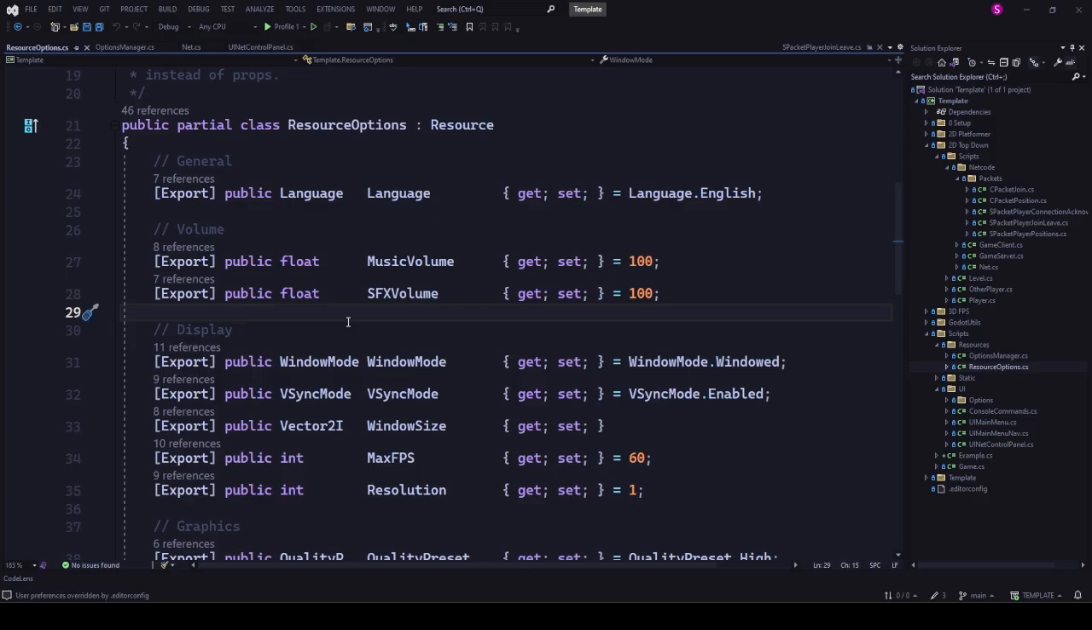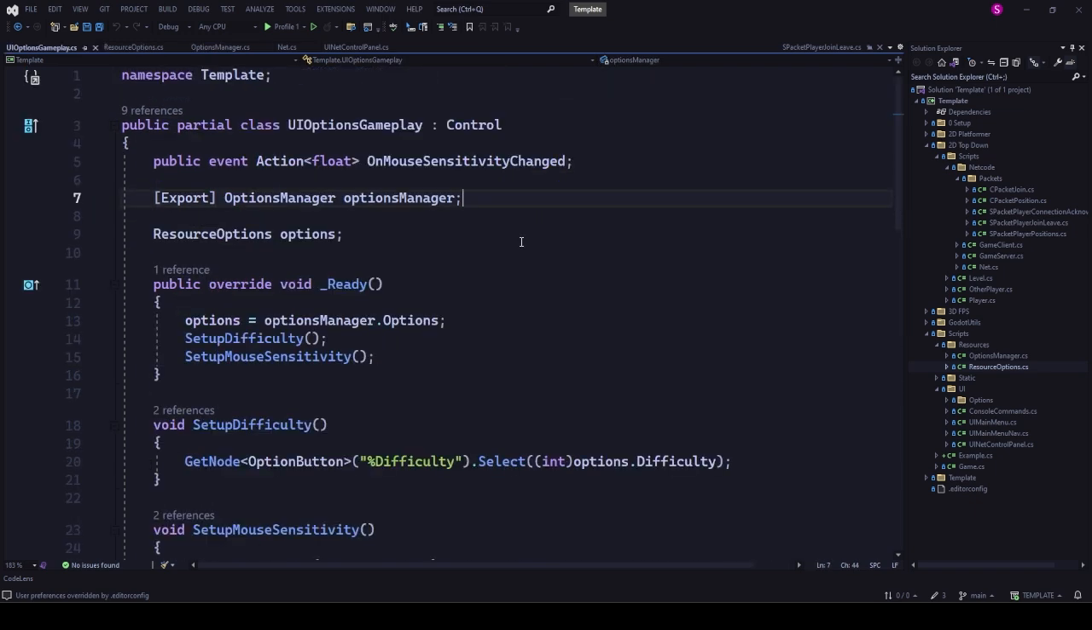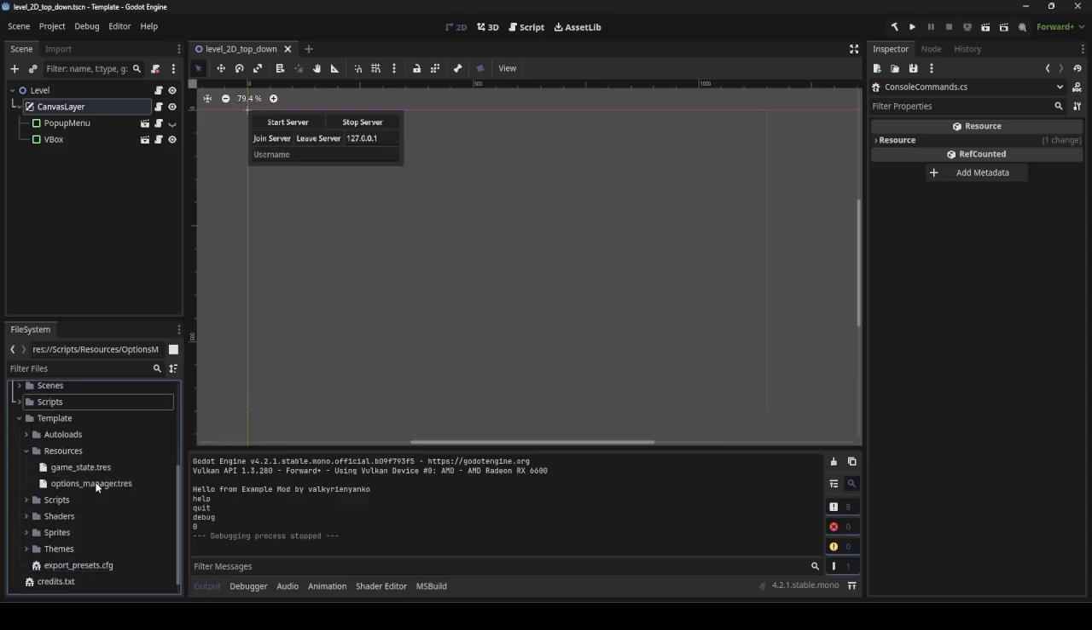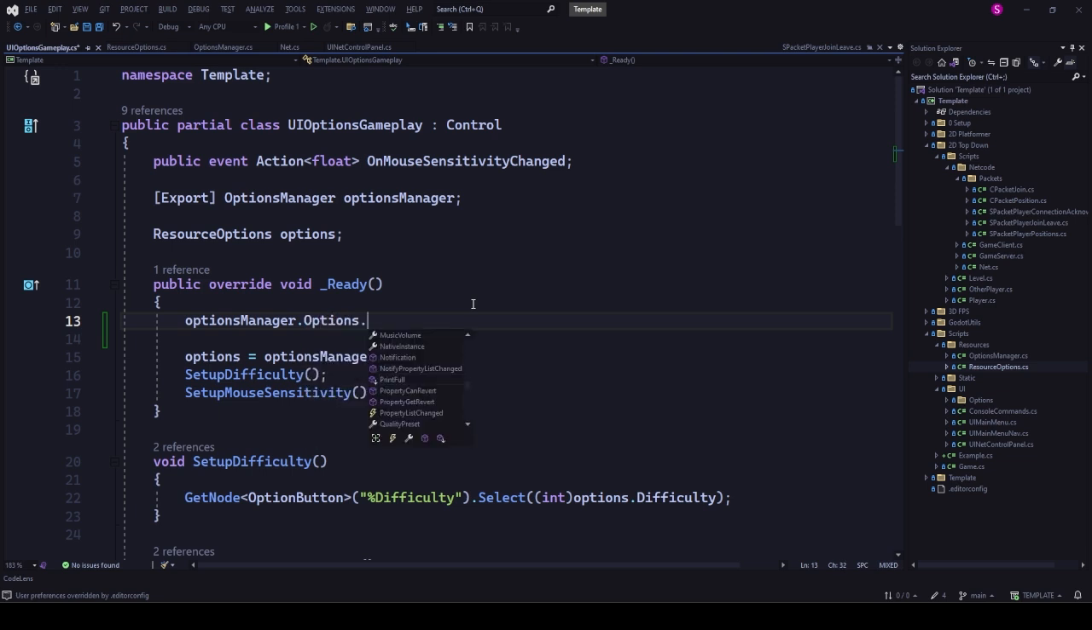All the options are stored in this resource script. If you want to add a new option, just make it an export, and then whenever you need to access anything from the options, just add export options manager to any of your scripts, and then you can drag something called options manager. Just drag that to the export, and then all you have to do is say something like options manager.options. And then the option that you added, for example, maybe music volume or whatever.